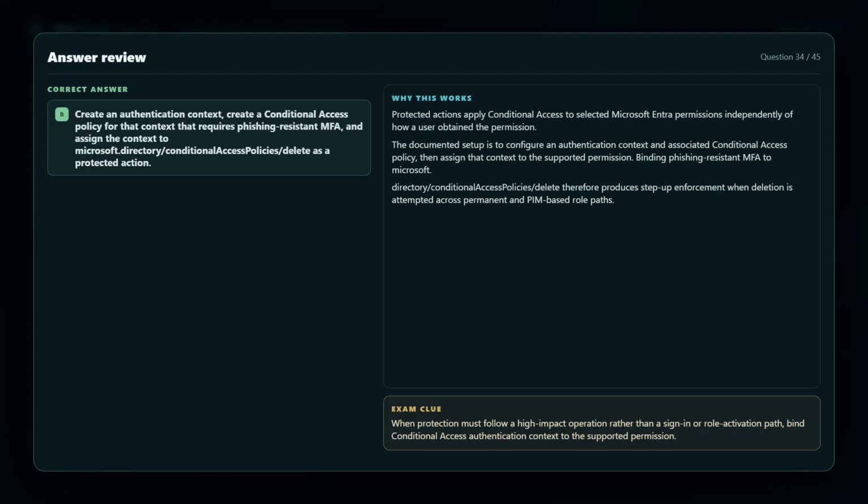The correct answer is B. Create an authentication context, create a conditional access policy for that context that requires phishing-resistant MFA, and assign the context to Microsoft.directory/conditionalAccessPolicies/delete as a protected action. Protected actions apply conditional access to selected Microsoft Entra permissions independently of how a user obtained the permission.